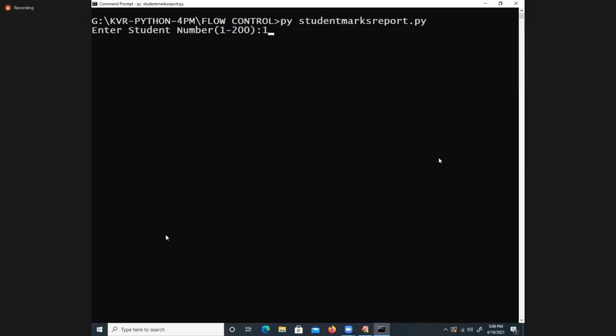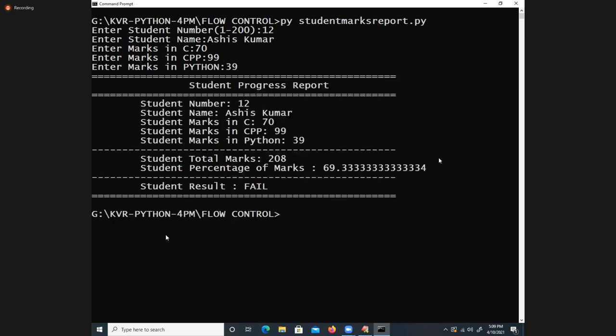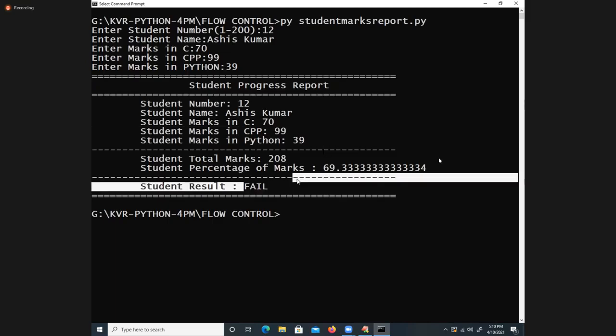The number is straightforward. I am entering something like Ashish Kumar. Next, marks in C language is 70. Marks in CPP is something like 99. Marks in Python is something like 39. So see the result of it. We got fail. Actually, more marks are there, but he got less marks in Python, less than 40. Any one subject below that is called fail.